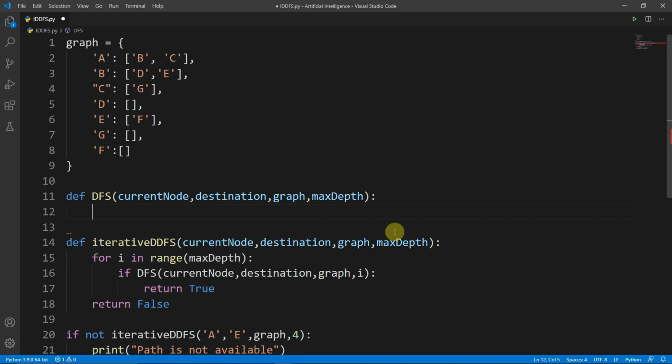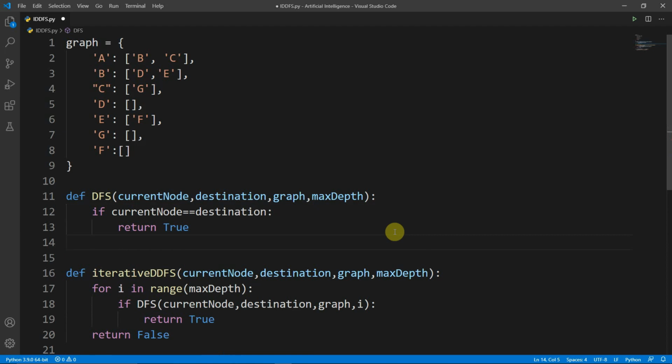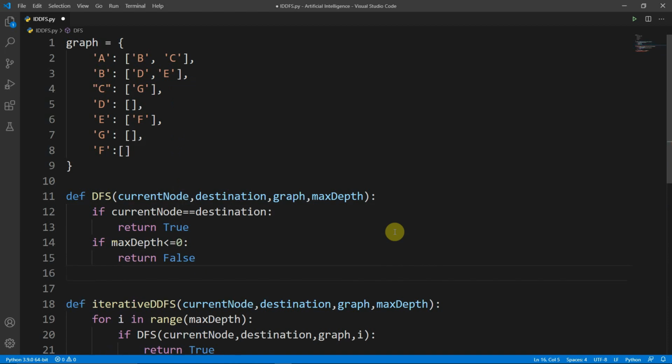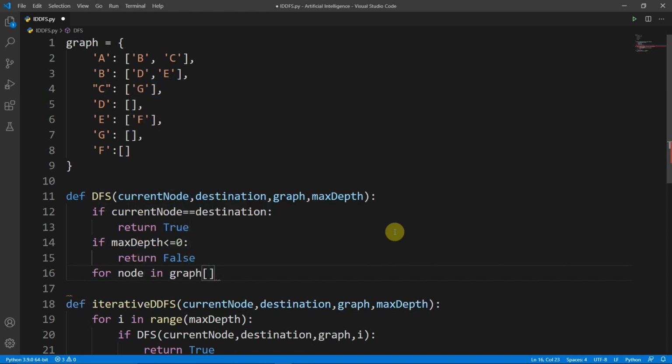and then we have our maximum depth. And in this method, first of all we will check if our current node is equal to our destination, and if it's equal to our destination we will simply return true, and if it isn't, our next condition would be if our max depth is less than or equal to 0, we will just return false. What it means is we have reached our limit of the maximum depth that we have set, and now we can't go any further, so we will just return false because we haven't found our destination node within that given depth.